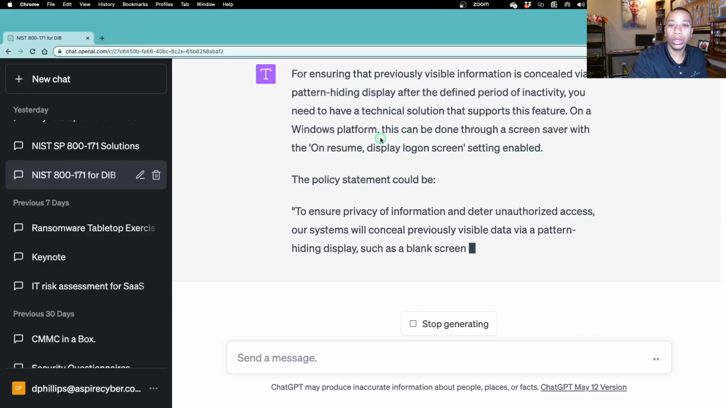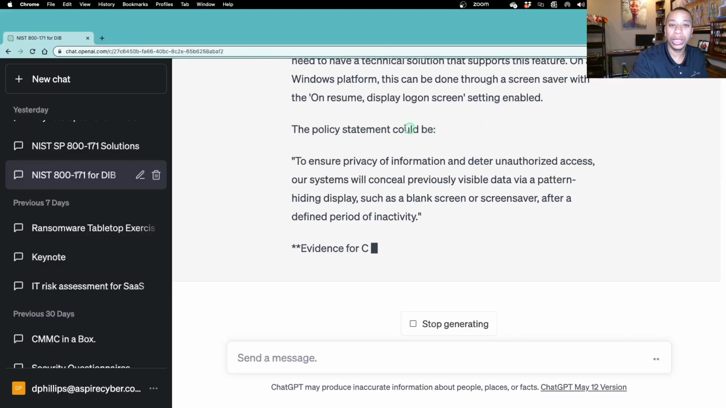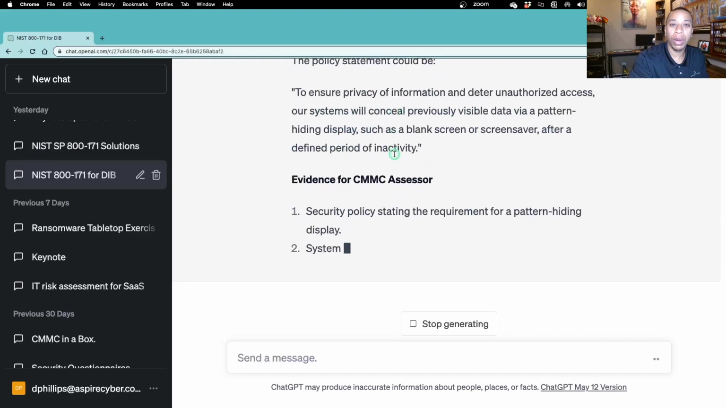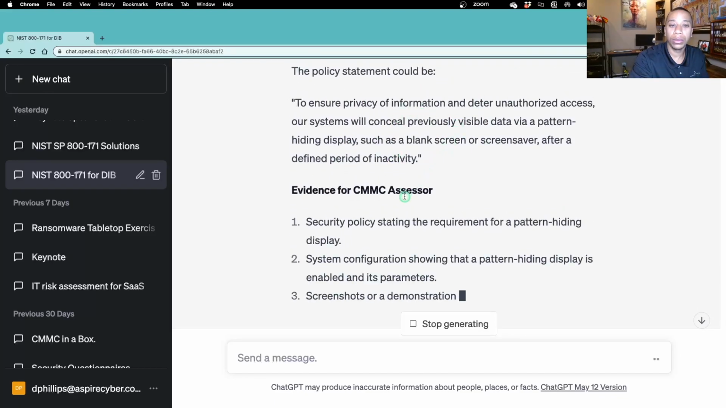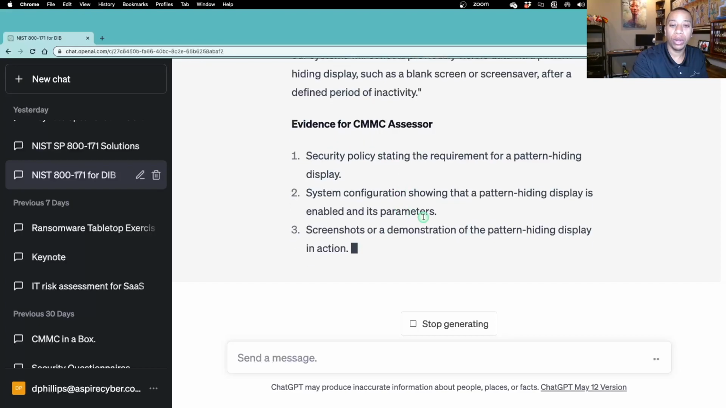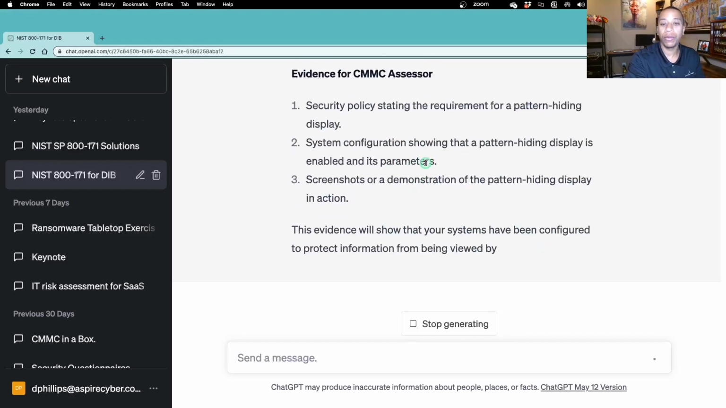So on a Windows platform, it's going to be done through a screensaver. Also giving us verbiage for the policy and then example evidence. So pretty straightforward.